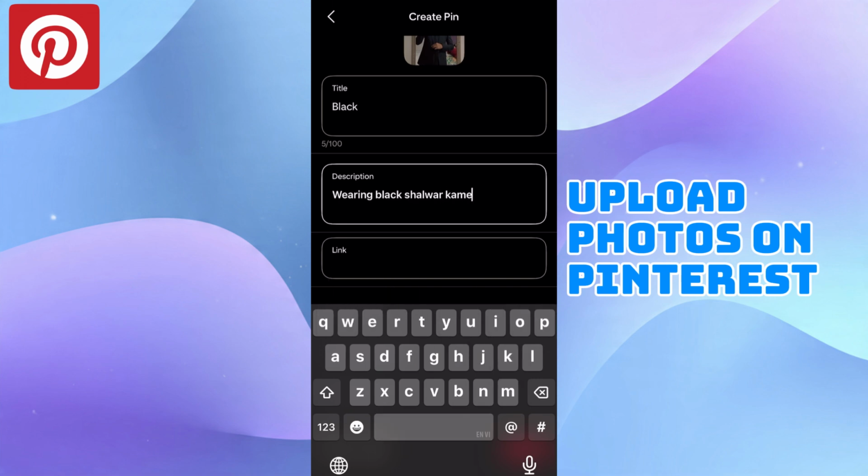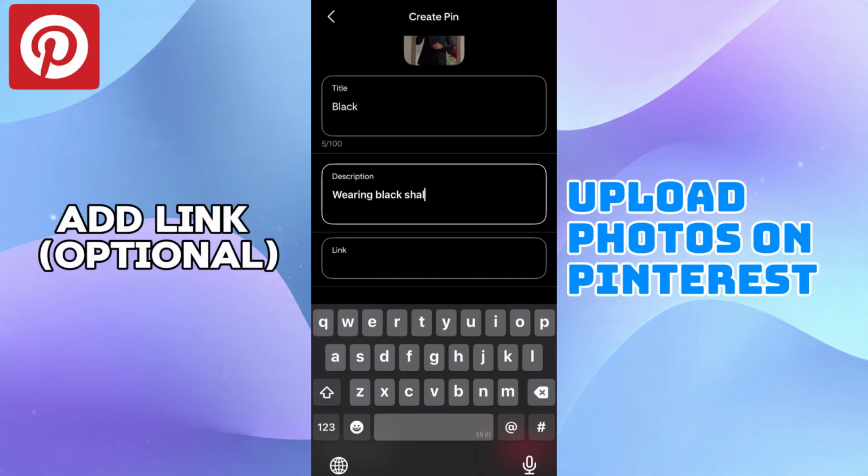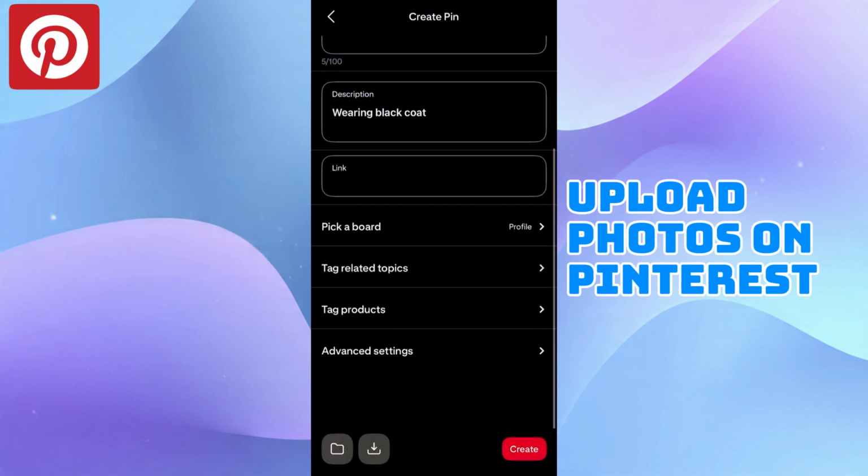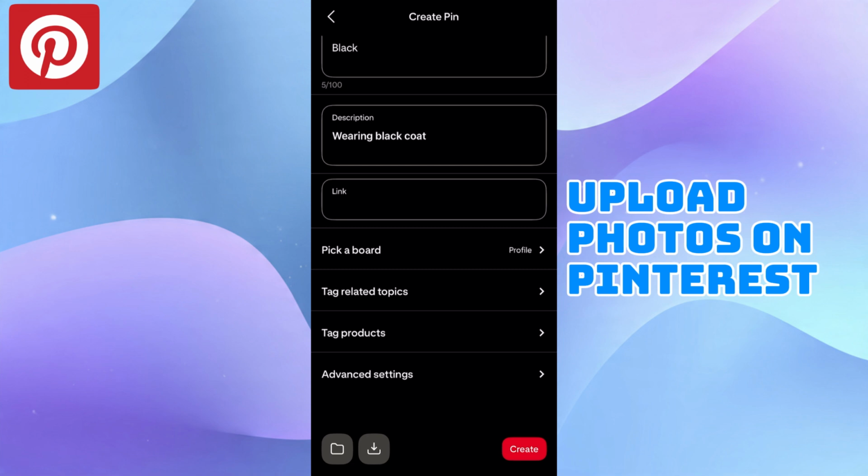Now you'll see the link option. Adding a link is totally optional. You can add it or skip it. If you have a website or product link, you can paste it here. After filling in all the details, go to the top right corner, tap on the next button to move forward. This step prepares your pin for publishing.